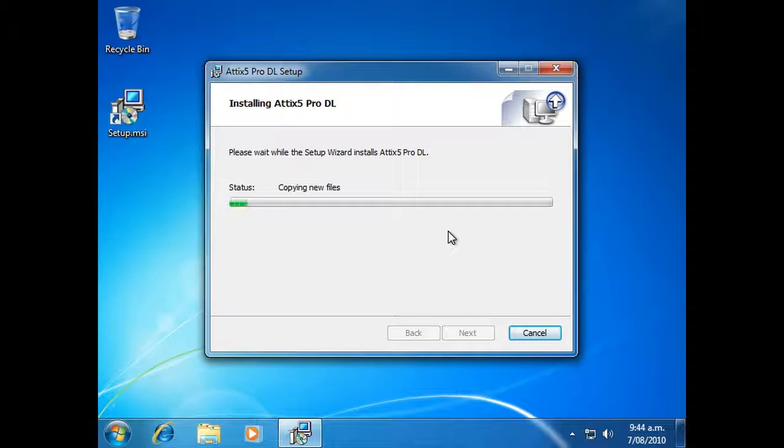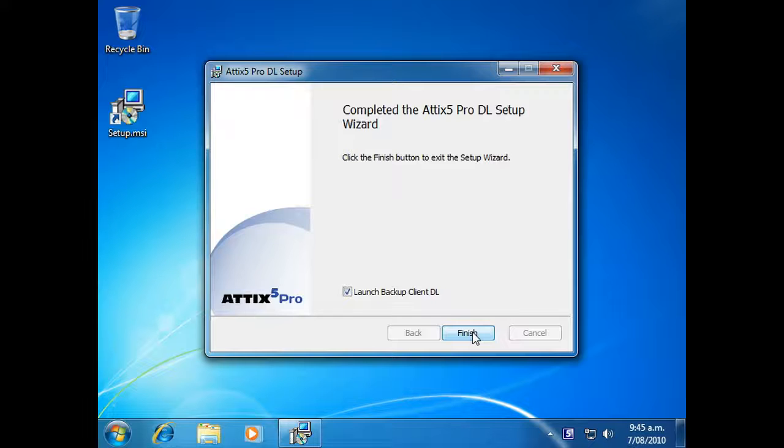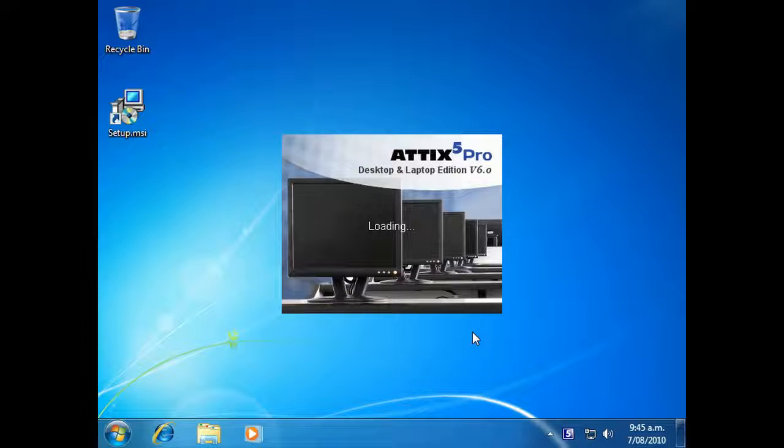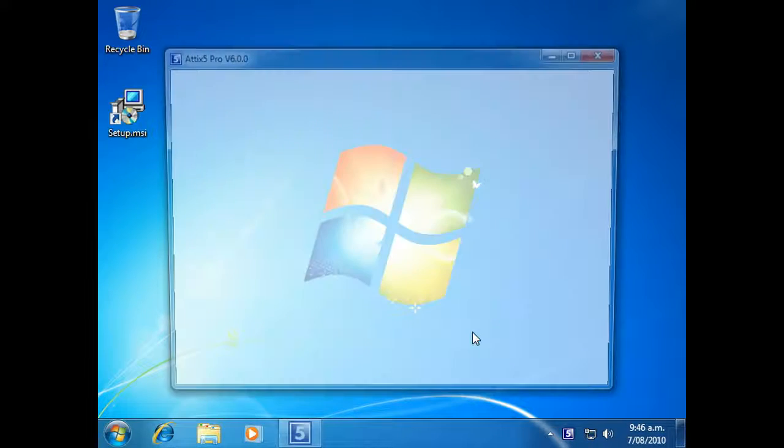Just a quick note on the installation file. You may find that its file name may vary somewhat, depending on the naming convention used by your supplier. Click Finish, and this will launch the backup client and take us straight into the account creation wizard.